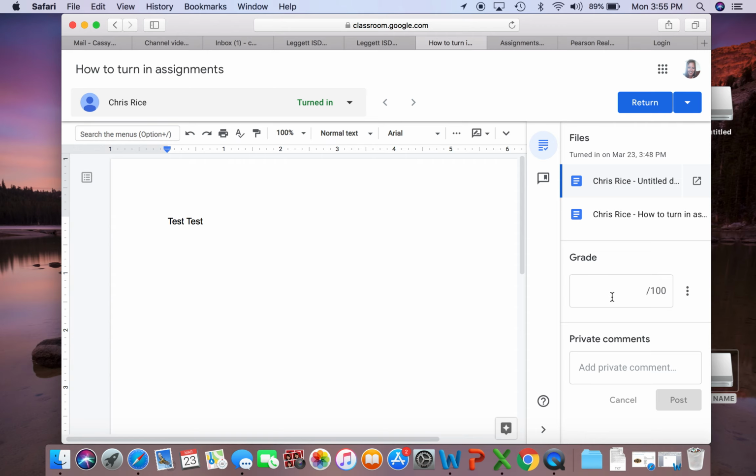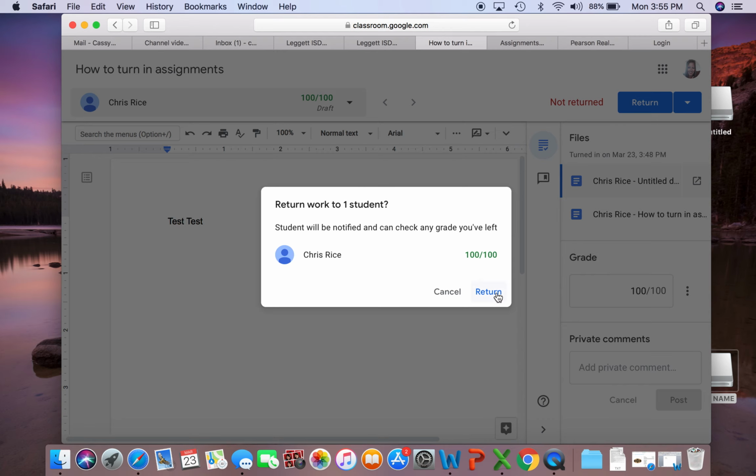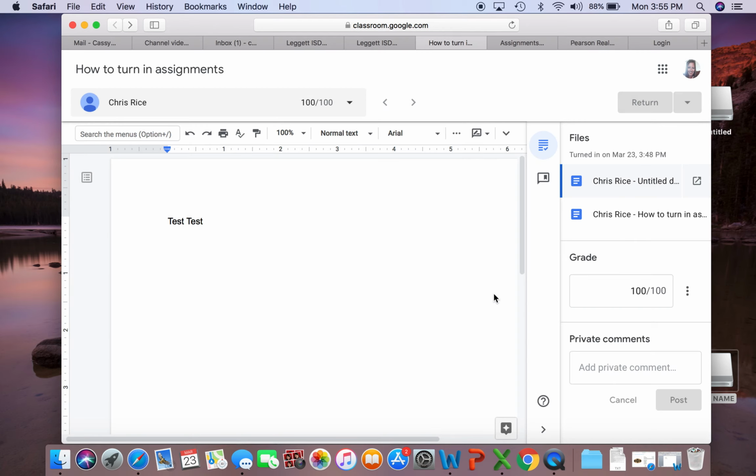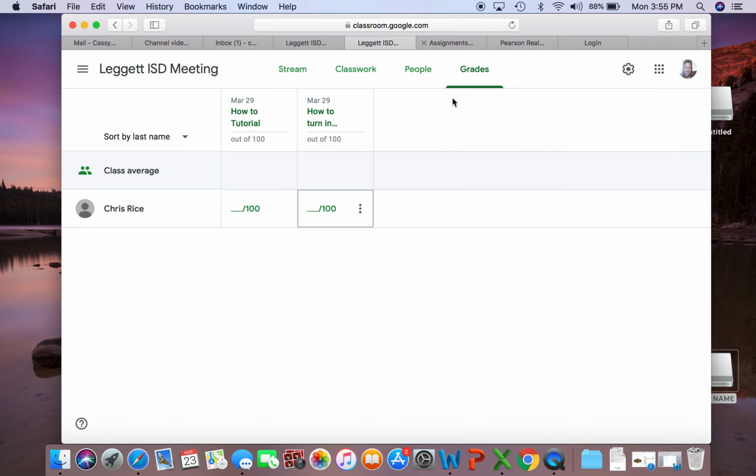All right, we're going to grade this as 100. It's a test. It works great. And you need to hit return the submission, return multiple submissions, return whatever. So we're just going to simply return, yes. And it is officially graded. Okay, now we can exit out of that. And you can see it has changed it. And that will go to a regular just plain old 100 here in a second.